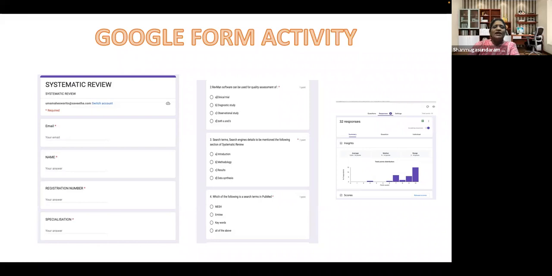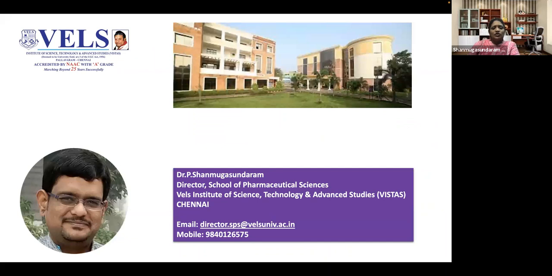So two or three activities, which is very simple. You need not be a technocrat. The ones which you are using day in and day out for other activities, you can try to blend those activities in your learning process. So now, with this introduction, I would like to hand over the presentation to Dr. Shanmugasundaram, who will be handling the rest of the teaching innovative modalities, along with a hands-on session to make you understand how exactly you can blend technology in your teaching modality.